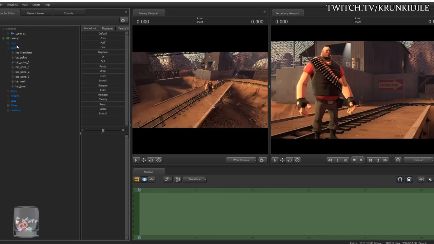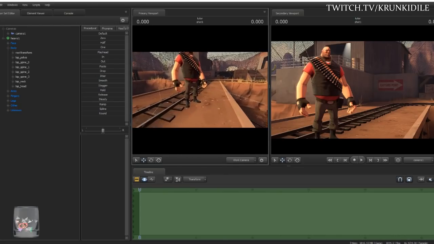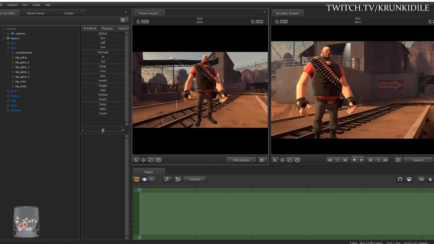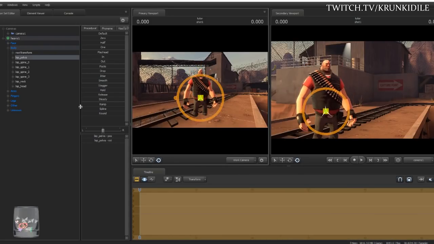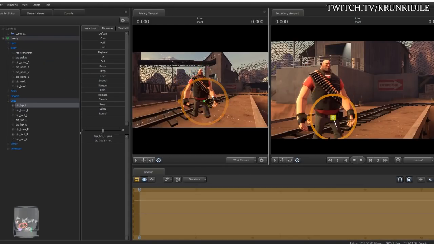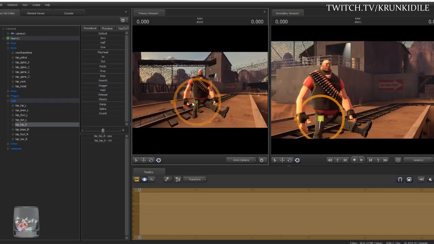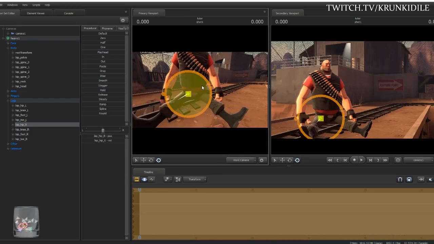Okay, so let's pose Heavy. There are two ways to pose a model. We can click on these bones and just kind of move them like this. This is how bones move, by the way. I probably should go over that.